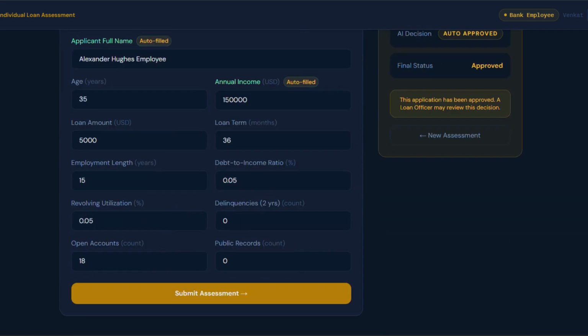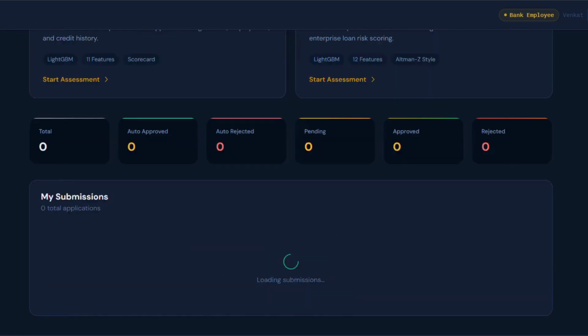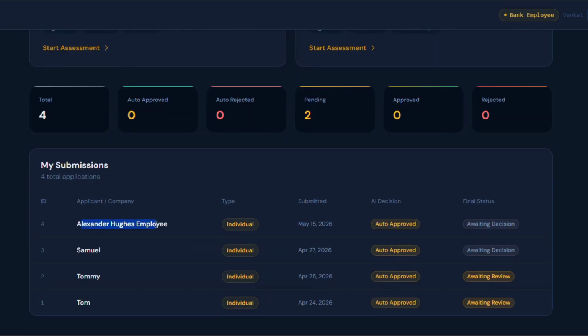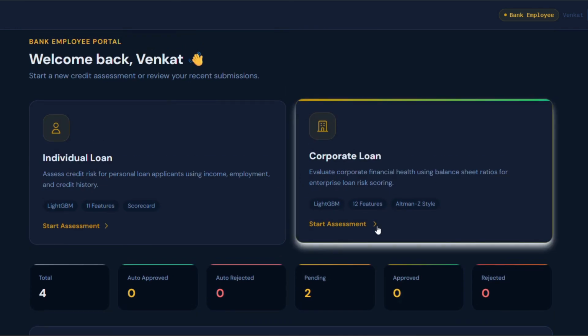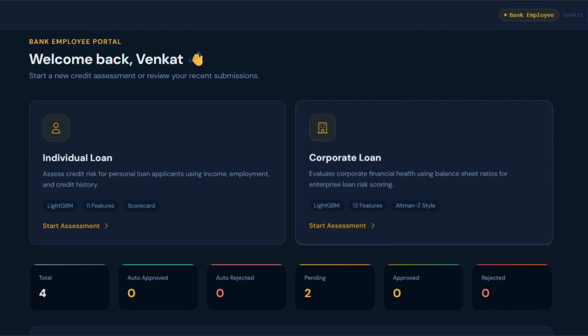So now it's done. We go back to the dashboard, and you can see here this is the one we just applied. Okay, now let's go to the loan officer dashboard and see what happens. So we'll sign out.